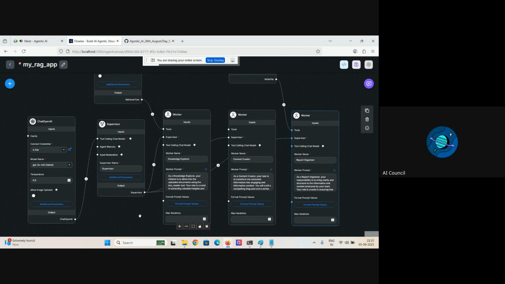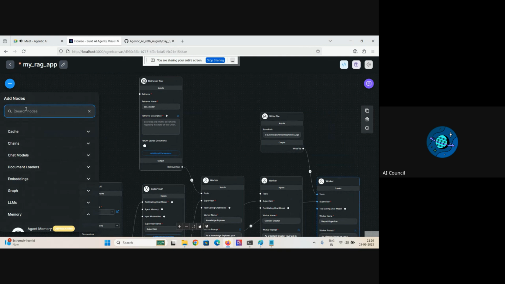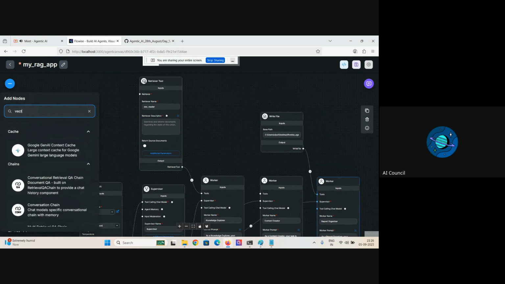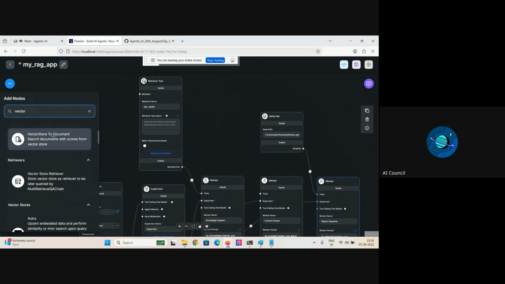Now, the next thing that we have to complete: the retrieval tool is there, but how can we upload the data? Those things we have to finish over here, right? Okay, so we require the vector stores here. So when I click here, you search over here for vector stores. Okay, just a minute.